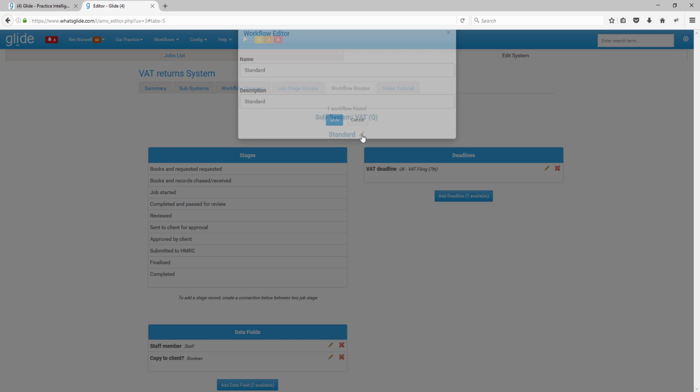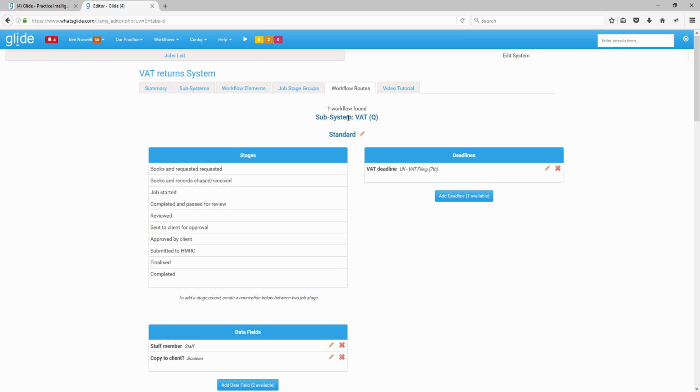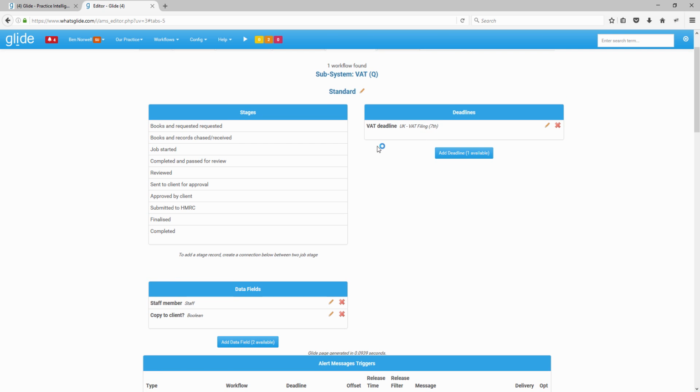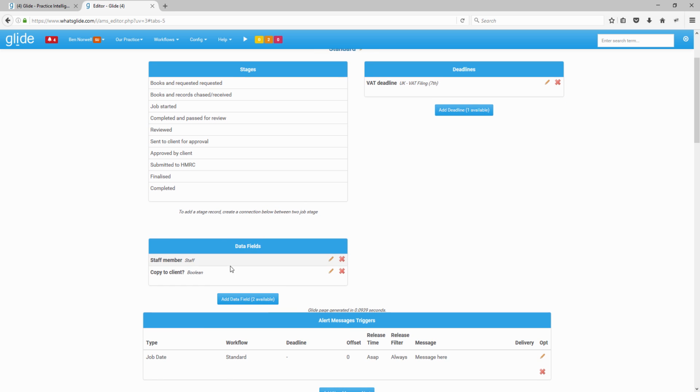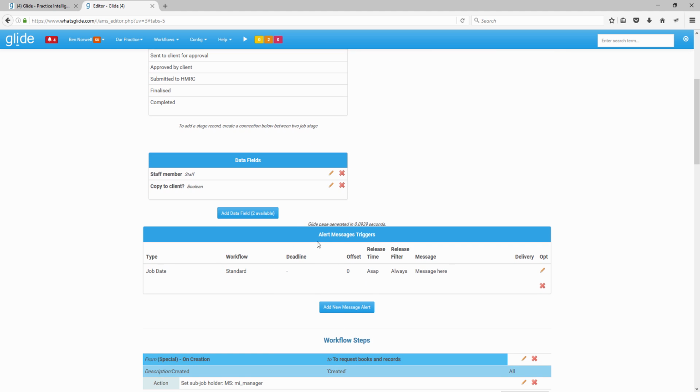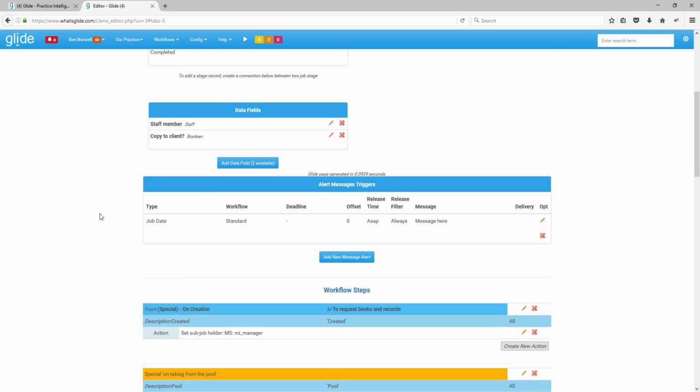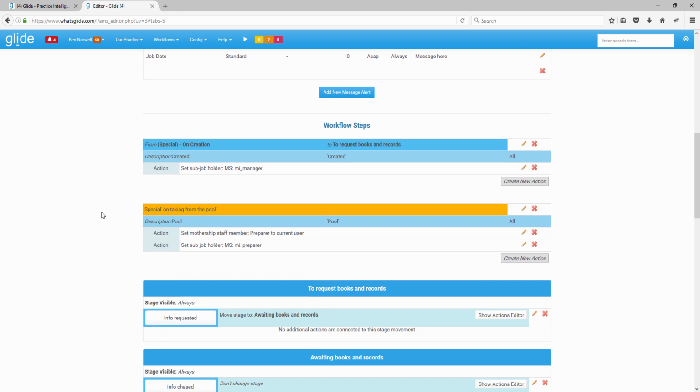You can rename these routes, you can call them whatever you like. And what it does is it first of all shows you the deadlines that you have on this particular route. And it shows you the data fields, custom job fields that you have on this route, potentially triggers as well, alert message triggers. The really important bit is really the workflow steps.